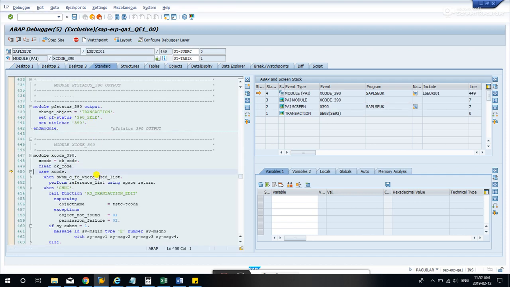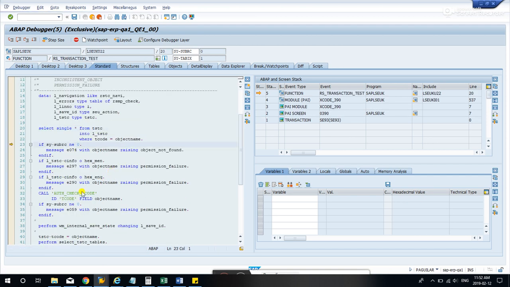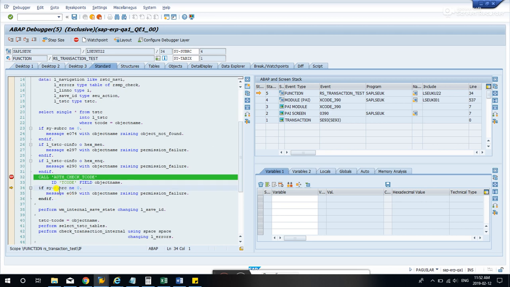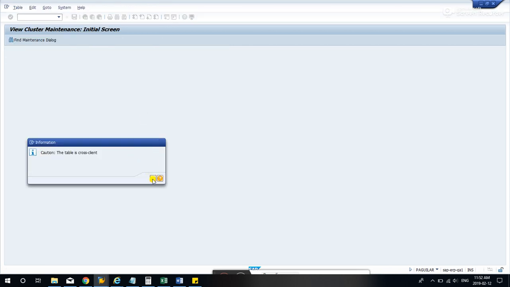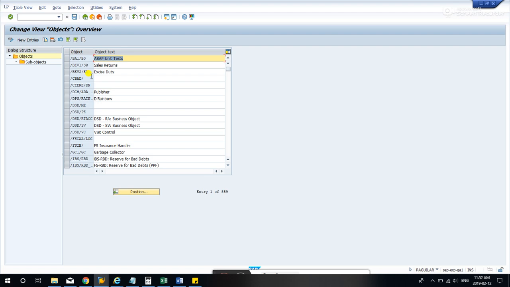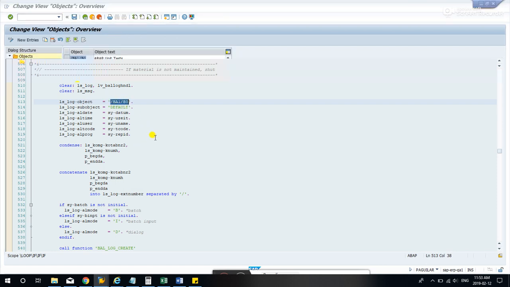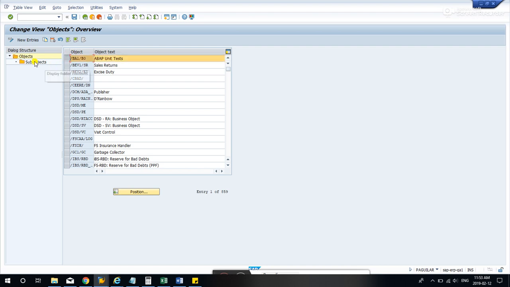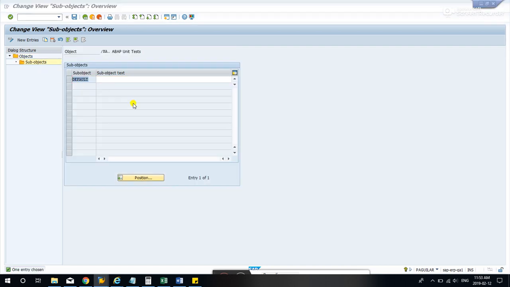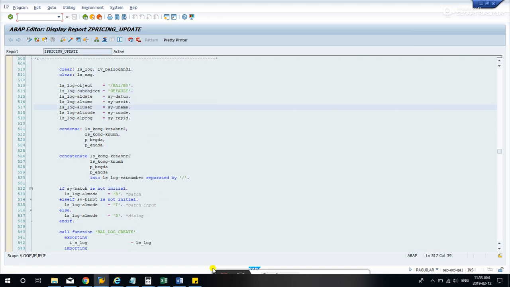F5. Change the subobject to 0. F8. Cross client. Okay, these are the objects that I'm talking about. So here, in this case, we've used BA1, B0. If you go in this one, Subobjects, it's a default.